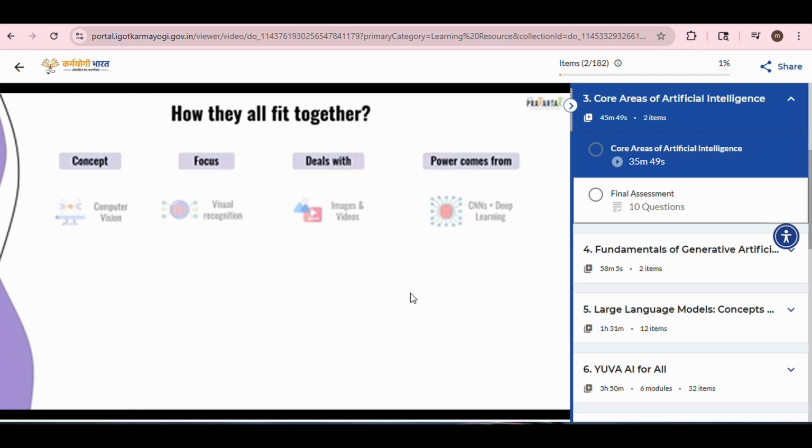Then we have computer vision, the visual recognition. That is, it enables machines to process and understand any data which is available in the form of images or videos. This uses CNNs, the convolutional neural networks, a powerful deep learning framework to learn and understand images layer by layer.